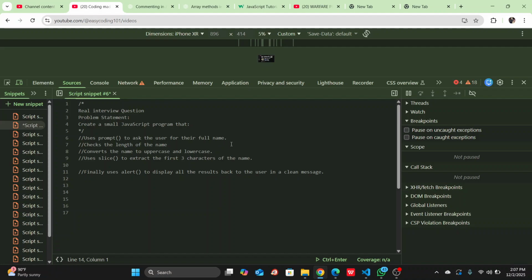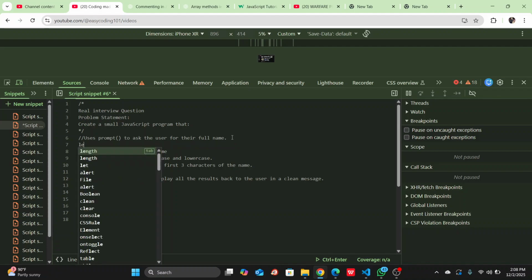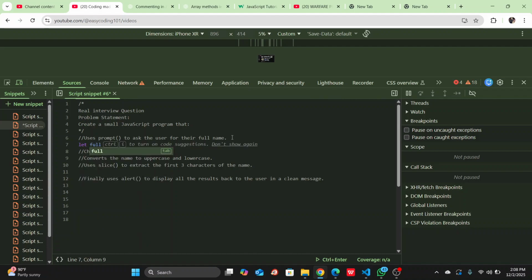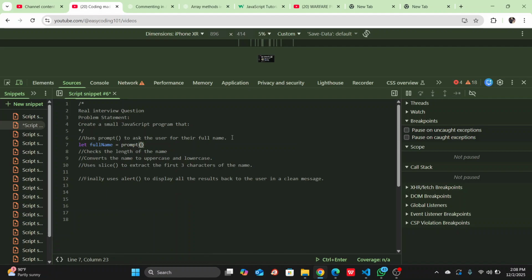So what are we going to do first of all? We could do let fullName equals prompt. So we want to prompt the user: enter your name. Good. We've prompted them and we've saved what they enter inside this variable called fullName.